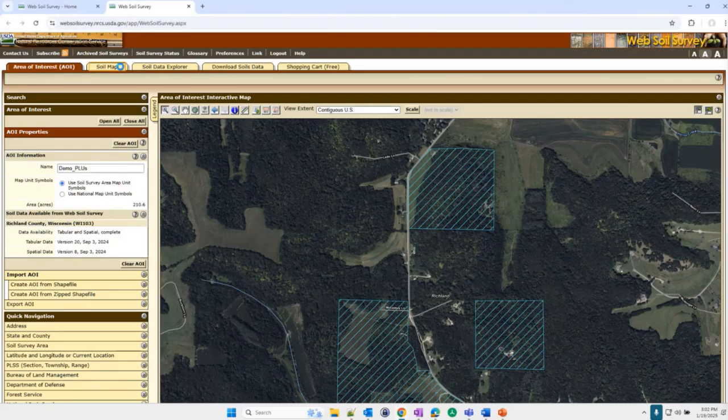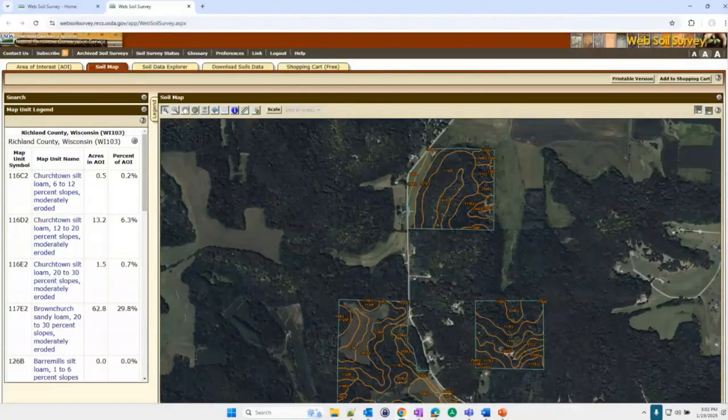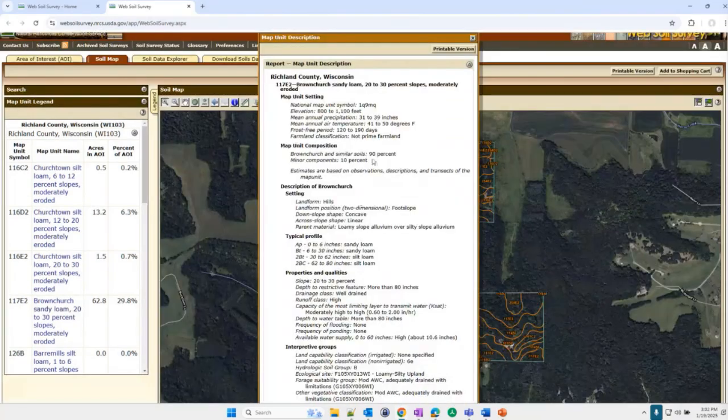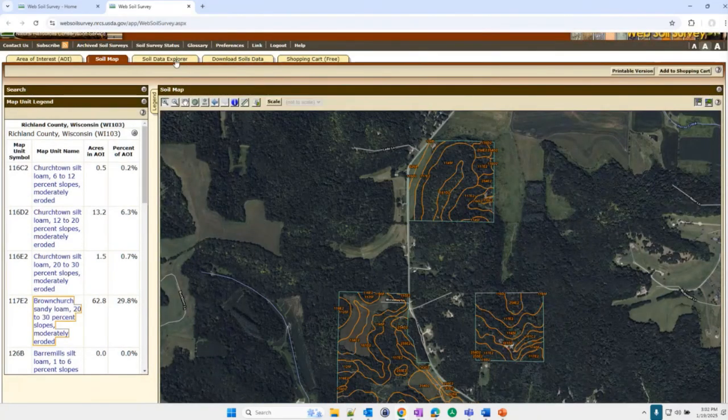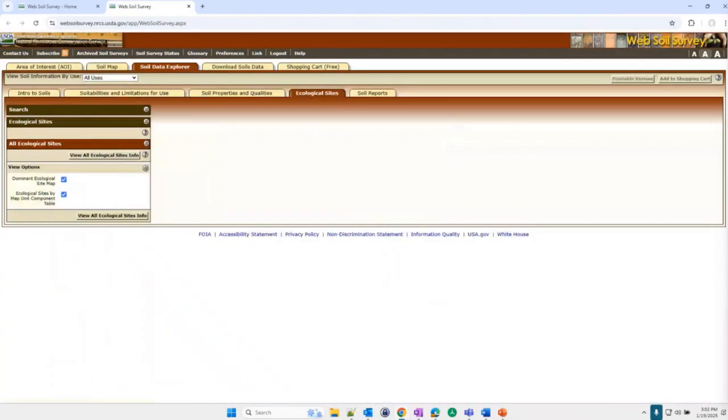First, we can select the soils map. As you can see here, here's a detailed soils map. On the left side, you can see that this is the dominant map unit for the area of interest. If you click on the links, they provide a map unit description for each map unit for your area of interest. You can click on the Soil Data Explorer for additional soils information for all the soils in your AOI.